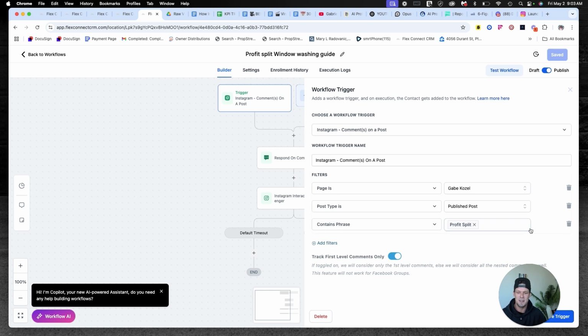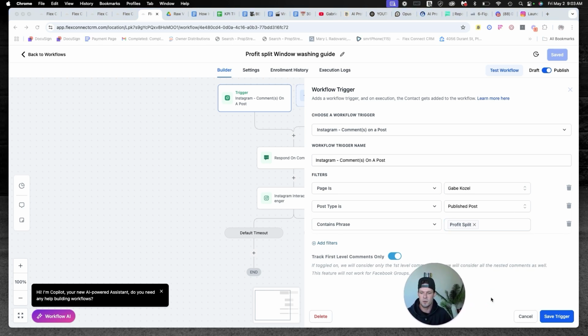Her response was like, check your DM, just sent you a DM. So you guys want to make sure you have all the automations on and everything is correct, because you don't want something like that to happen.